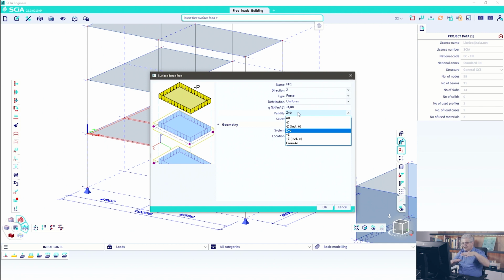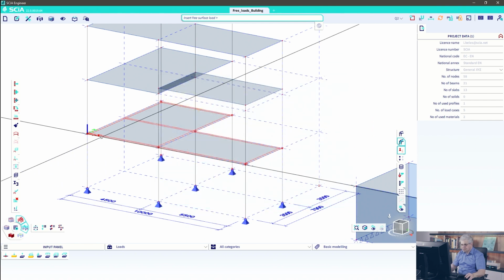What is this validity? This load which I will draw is like a generator, and it can act only on this one slab. This is in the case I select Z equal 0, and selection is auto. Later, after it's defined, you can change the selection, for example, to selection, and then you can click on some plates which should get this load. So I select it on Z0, and this global coordinate system is on length or projection, so you can select it.